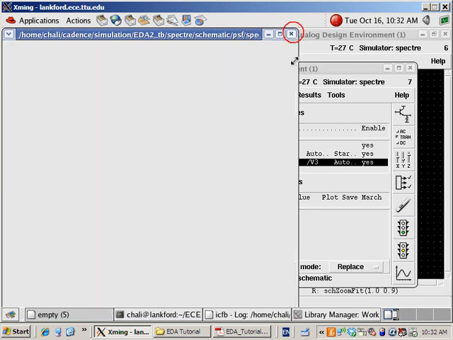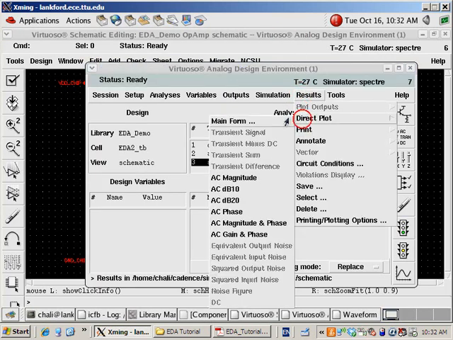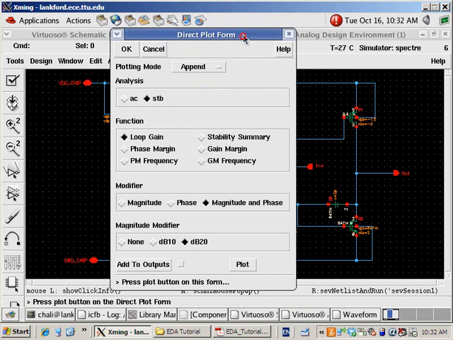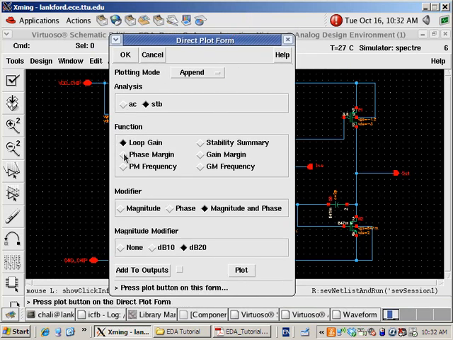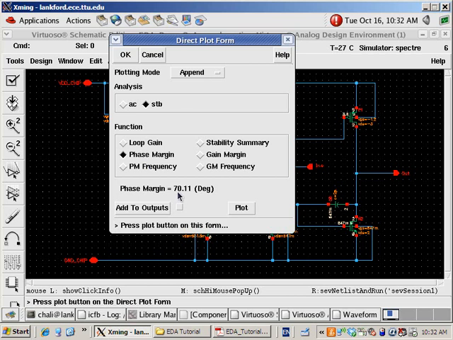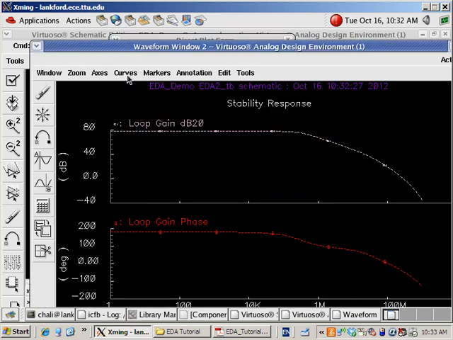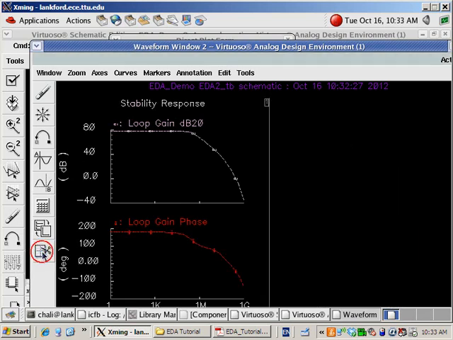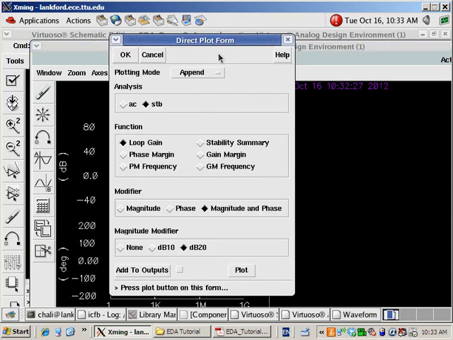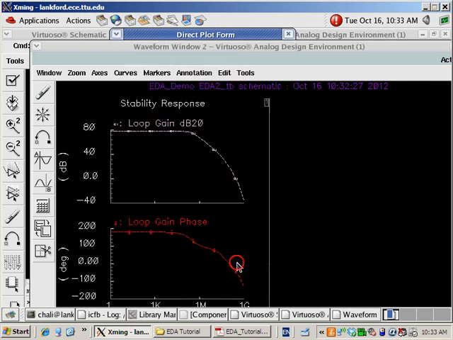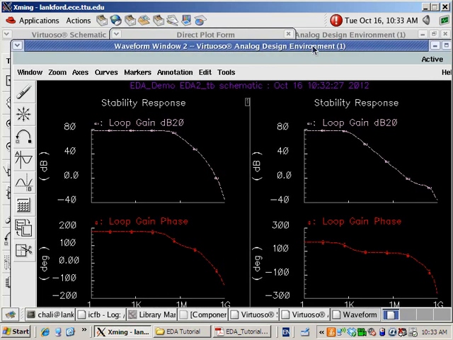So simulation is finished. I go to result, direct plot, main form, and I first want to know what's going to be the phase margin now. And now the phase margin is 70 degrees. Very obvious that's different, right? And I can plot the loop gain. So I go back to the waveform window, click this button, add the sub window. So this is a new sub window. And I go back to the direct plot form, click plot. Okay, so on the right hand side, this is a new loop gain plot.